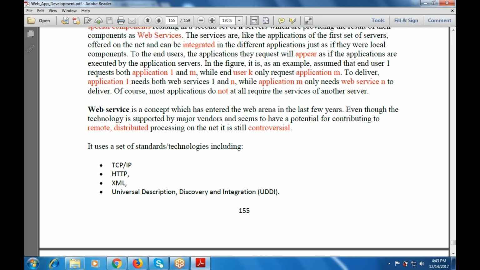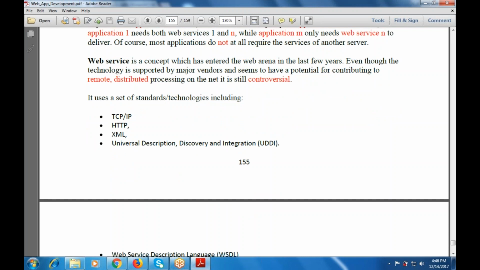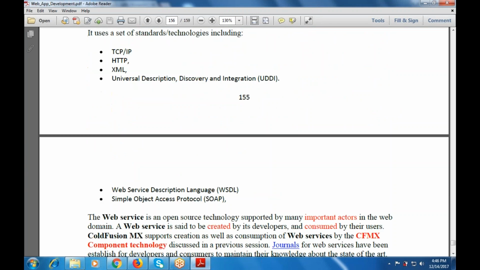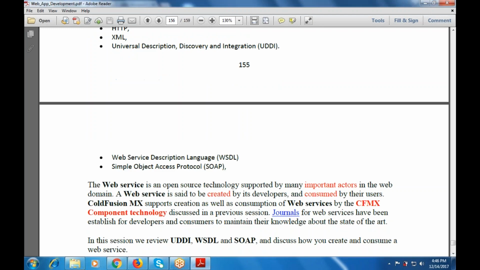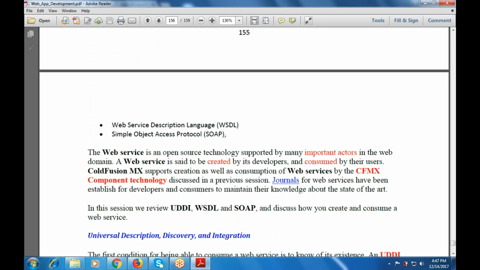Even though the technology is supported by the major vendors and seems to have a potential for contributing to remote distributed processing on the net, that is again still controversial. So they are the set of standards that will be used, that includes TCP/IP, HTTP, XML, UDDI, WSDL, and SOAP. And this web service is an open integration technology that is supported by many important actors in the web domain.